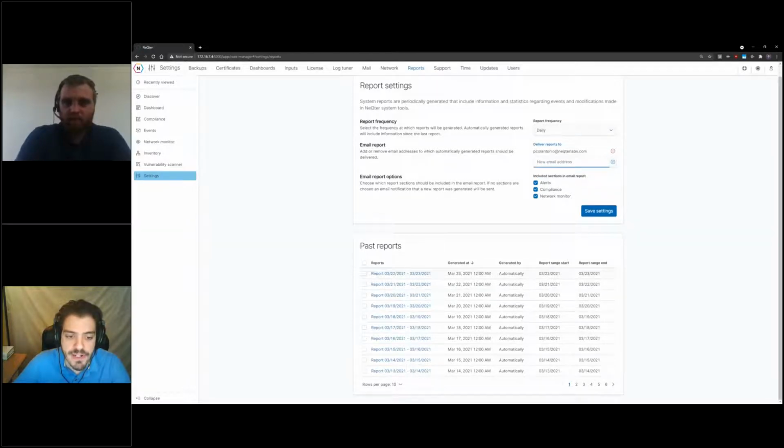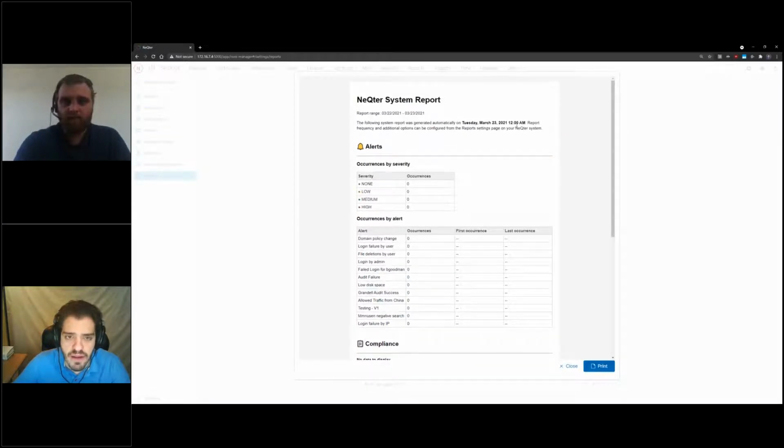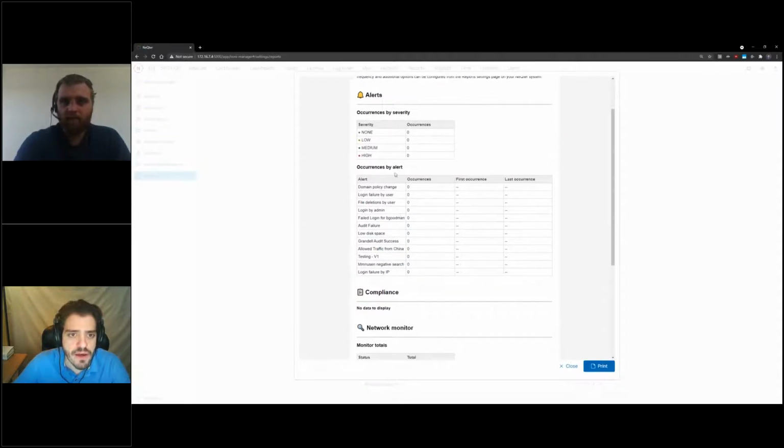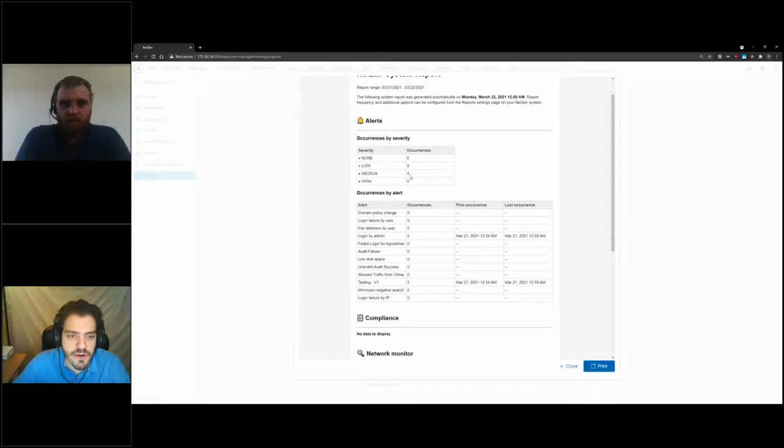And as they get generated, they get stored in here. So if you didn't get the email or it got buried or you deleted it by accident, no problem. You can come in here, click on the report. It's going to give you the timestamp. So we can see that none occurred on this day. Maybe let's go to the next one. We can see that there were 4 mediums that occurred.